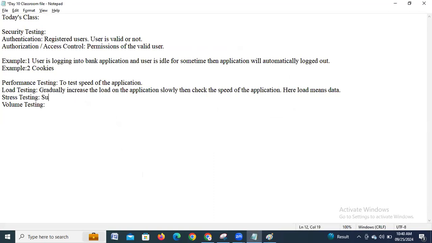Okay, stress testing means suddenly increase or decrease the load on the application, and check the speed of the application. Check the speed of the application. This is called stress testing. Now, what is meant by volume?